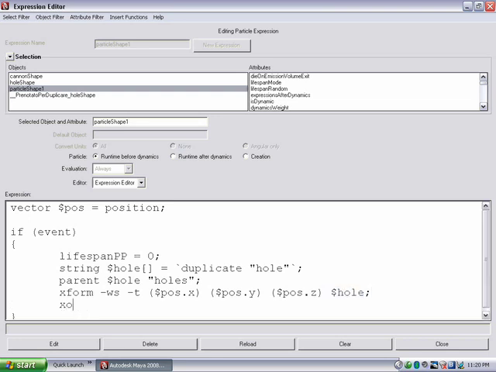And then finally we're going to transform again, and we're going to rotate not on the x, not on the y, but randomly between 0 and 360 in the z-axis our hole. So just to recap here, we have a variable called vector that's going to store the position of our particle when it hits the wall.